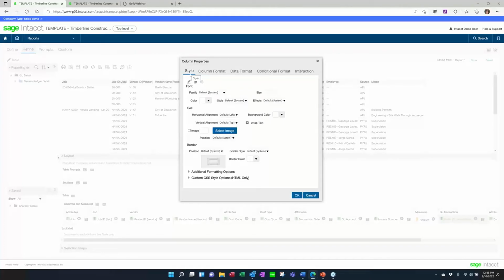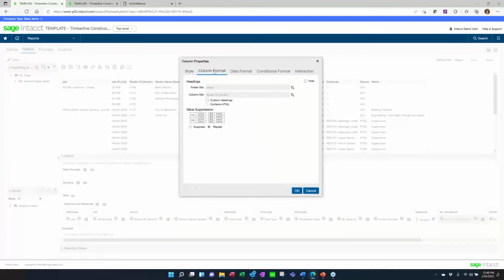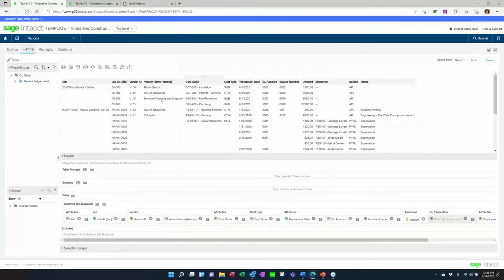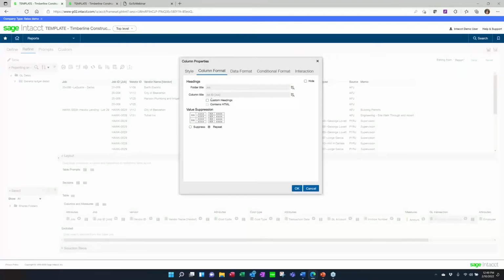So style is usually related to the actual data that's showing up in the column, where column format is more of the header. So in column format, I can customize the heading, and I can remove vendor, say OK. So see that? That looks a lot better. Same thing for job ID. Come over here, click on the gear, column properties, custom headers, remove that job.